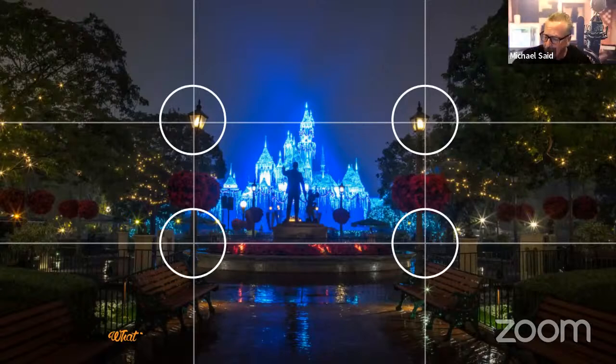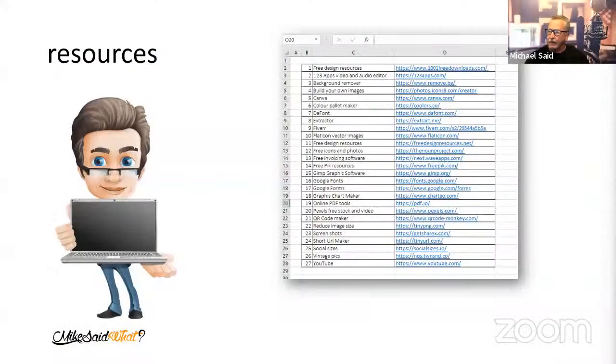Having been using online design for about the last, I don't know how many years I've been doing this, 10, 15 years online, I've built up a lot of what I call resources. So what I do is, and I know that Tracy already has it, and if she hasn't, I'll send it again, I will send you a list of free resources that I've come across, things that really work for me.